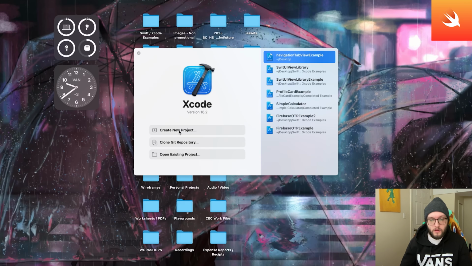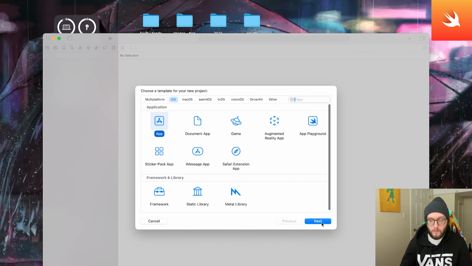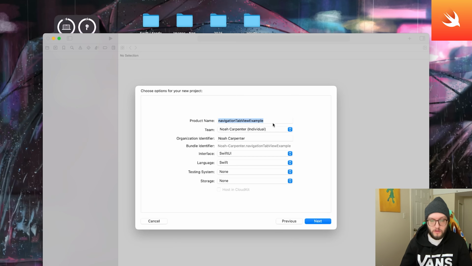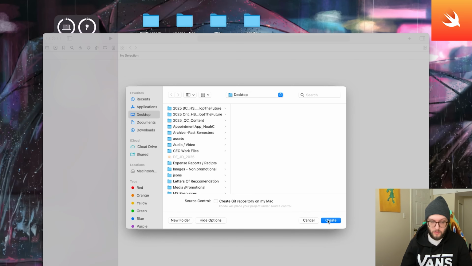Alrighty, I'm going to be starting a new Xcode project, but if you want to add this to your own, feel free to do so. We're going to make sure we're on SwiftUI, language Swift, no testing system or storage. And let's go ahead and create that project.